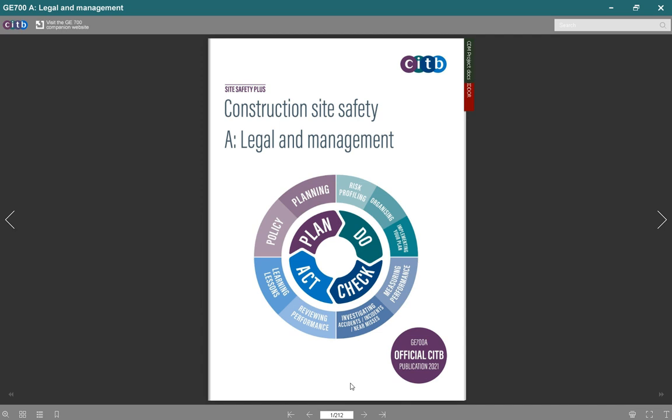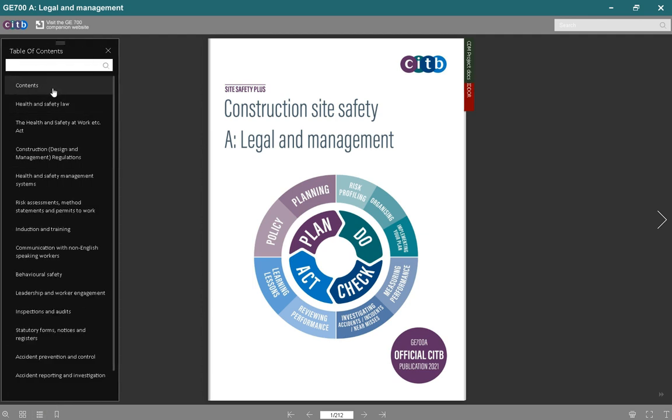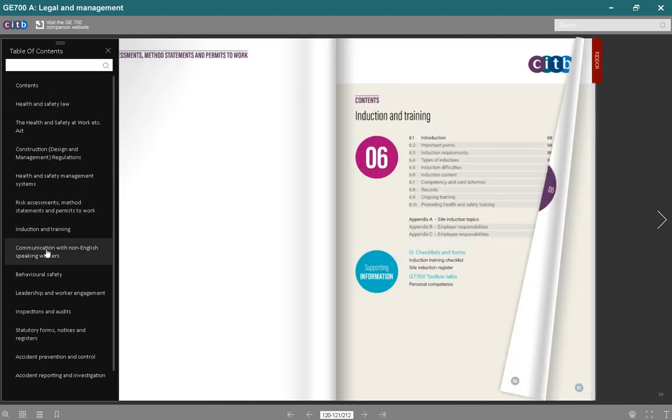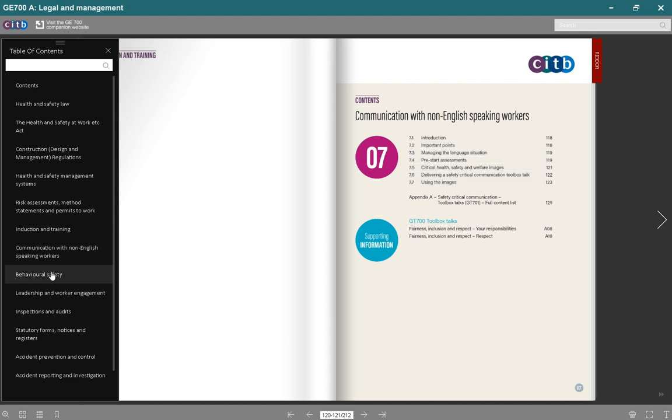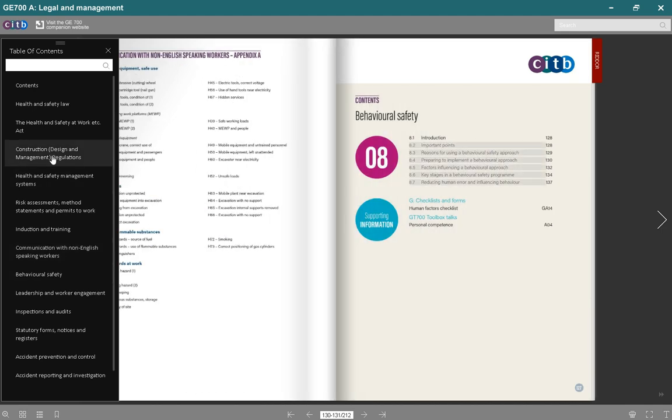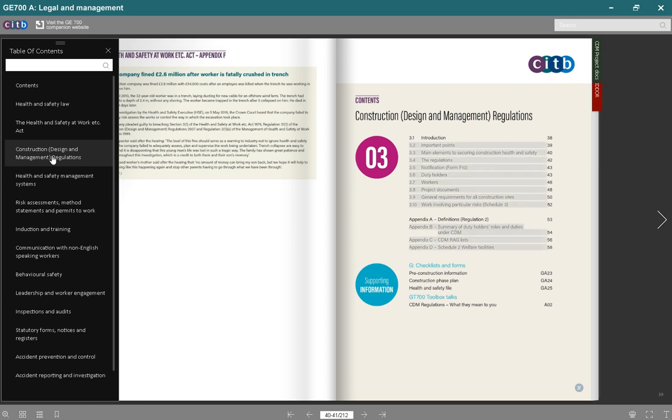Why is that important? Well, if we look at some of the controls on the bottom left, just hovering over the icons, we have a bookmark button, a table of contents button, and a thumbnails button. If I click the table of contents, it opens up the panel on the left, and these are the chapter headings: induction and training, communication with non-English speaking workers, behavioral safety. All of these will quickly navigate you to the correct section.